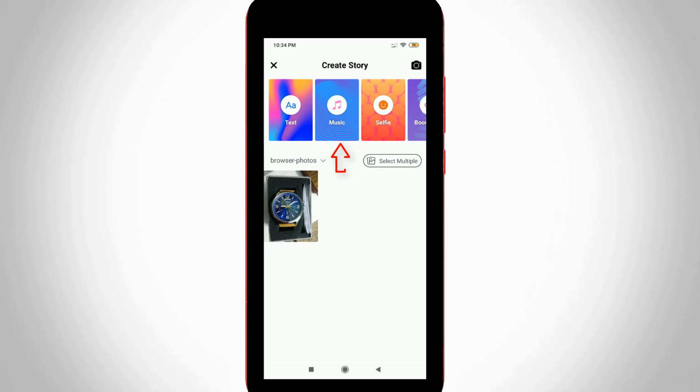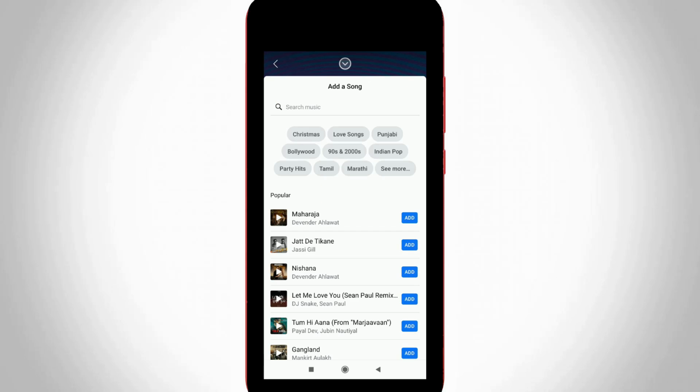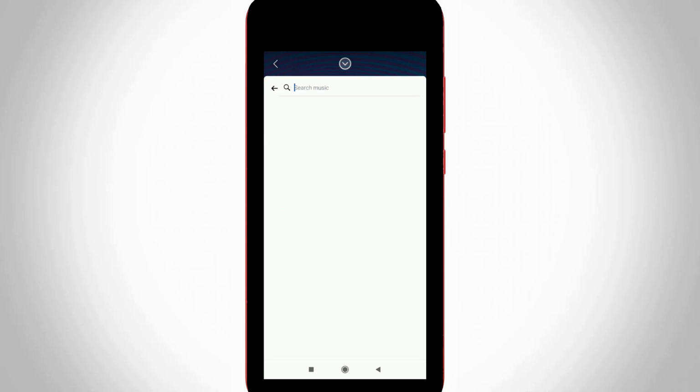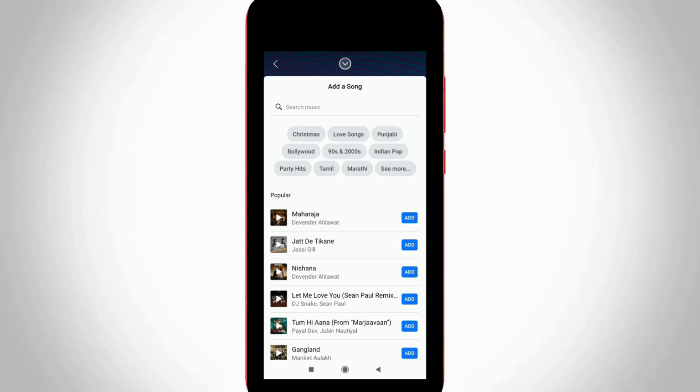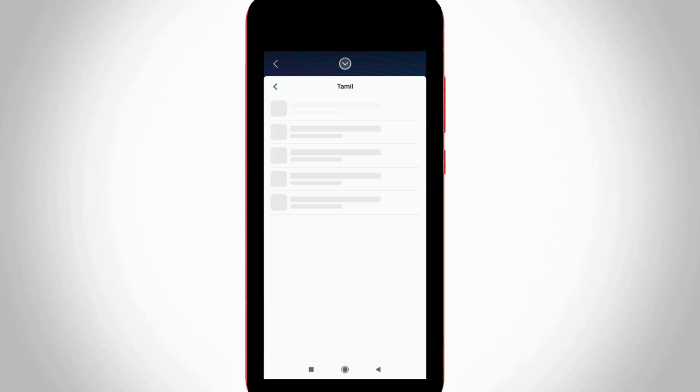but you can select music, the second one, and then it shows some mp3 song names. But if you want to add your favorite song, just use the search bar and then locate your favorite song. Otherwise, you can use these categories. So here I try to select one of my favorite songs.